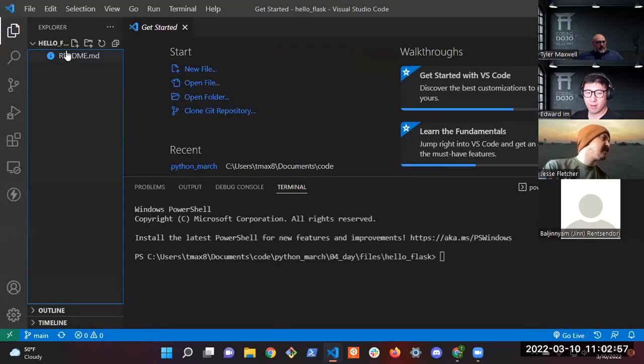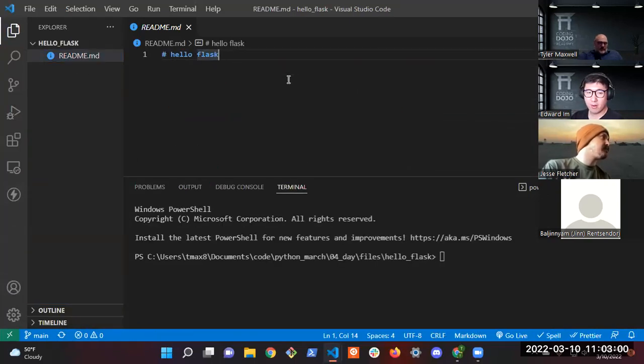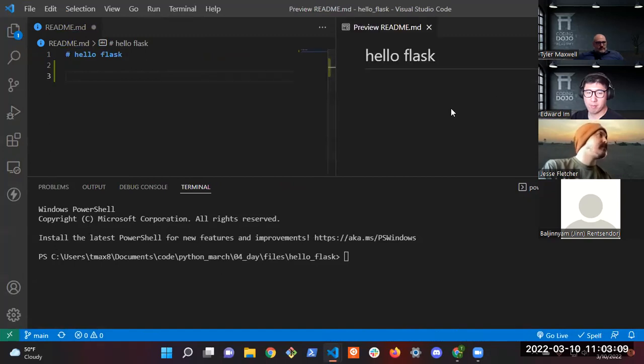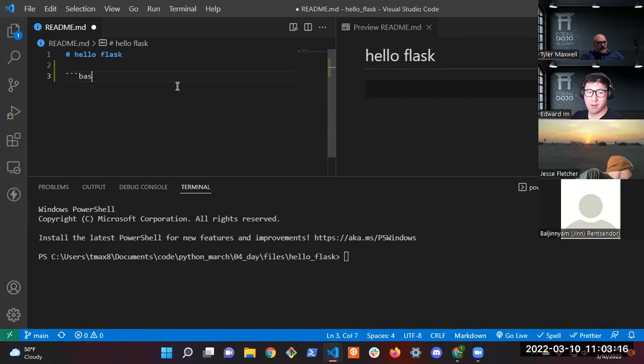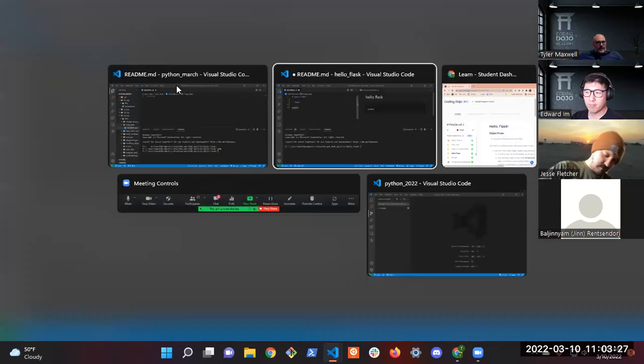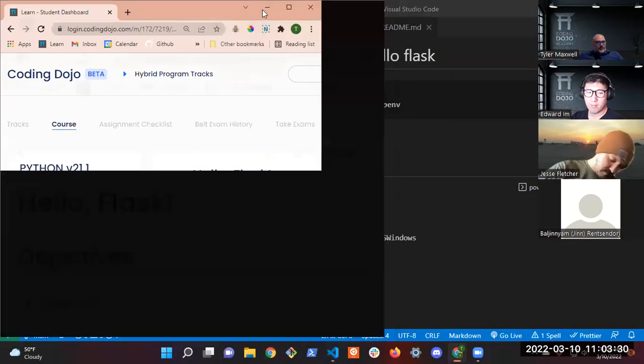Okay, so here's my README. We're doing Hello Flask, so we're going to go step by step here. What's the first thing I need to do if I'm going to make a Flask app? Yeah, the pipenv command. From my terminal, I'm going to say pipenv. Now, this is assuming that I've already installed pipenv on my system, right?